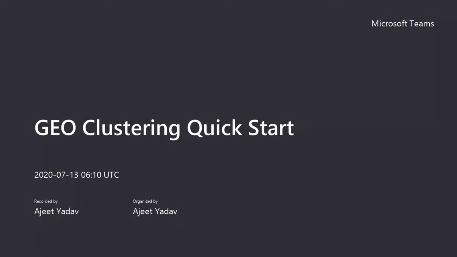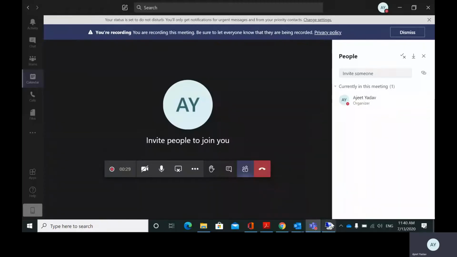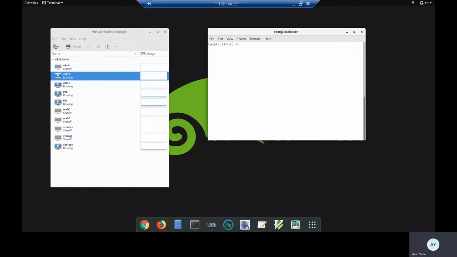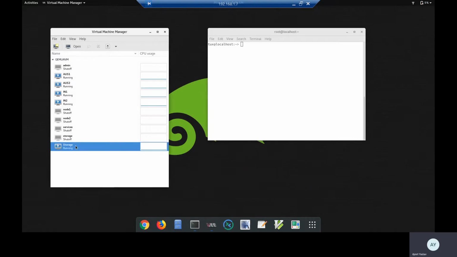Going to make a video based on geo clustering. So that session will help you to know basically how to set up a geo cluster. A geo cluster is an overlay cluster, which means you have your existing cluster running on two or more different sites. So this is my lab, and I have my shared storage used for SBD fencing.